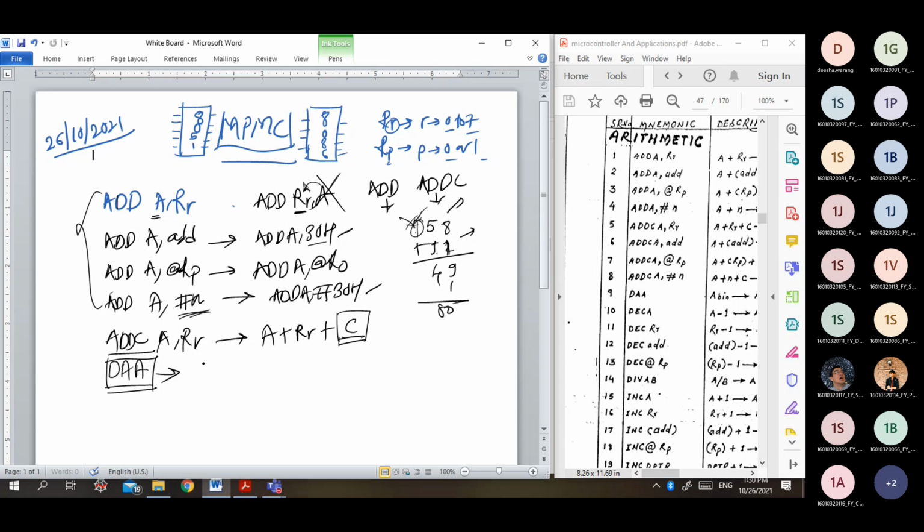So what is the function of DA? The content in the accumulator, which is in hexa form, we have to just convert into the decimal form. Getting it? So the function of this DA is that whatever the content in A, whatever the answer in A after that addition, we just want to convert it into the decimal.